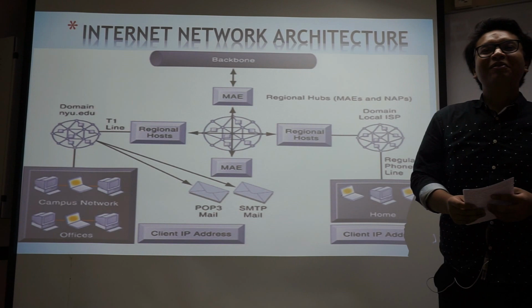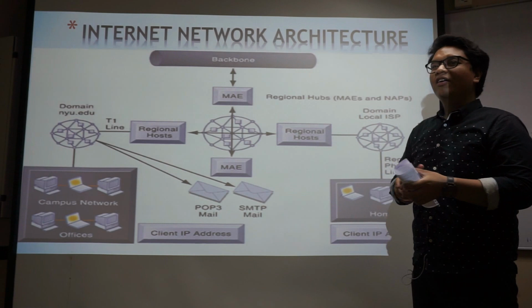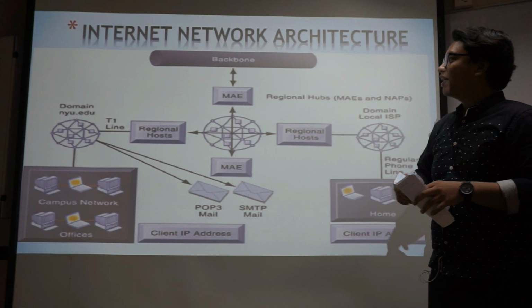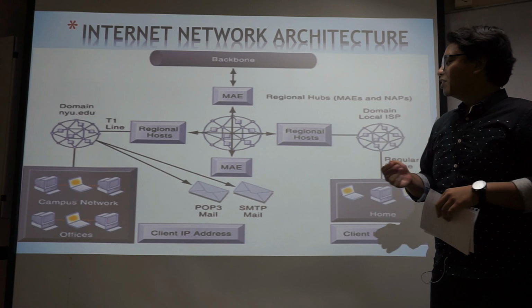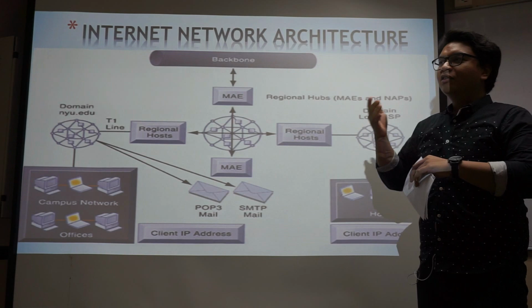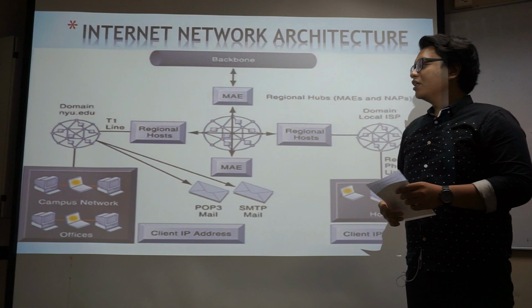So I will proceed to the internet network architecture. This is actually the figure of the internet network, as you can see. The backbone is the Internet Service Provider, and MAE, which is a Metropolitan Area Exchange, serves as a hub which distributes the data packages. For example, when we are searching the internet, MAE is the one that distributes all the data from the internet service provider to whichever client we serve. For example, if we search on the campus network, MAE will distribute the data package to the campus network. Next.